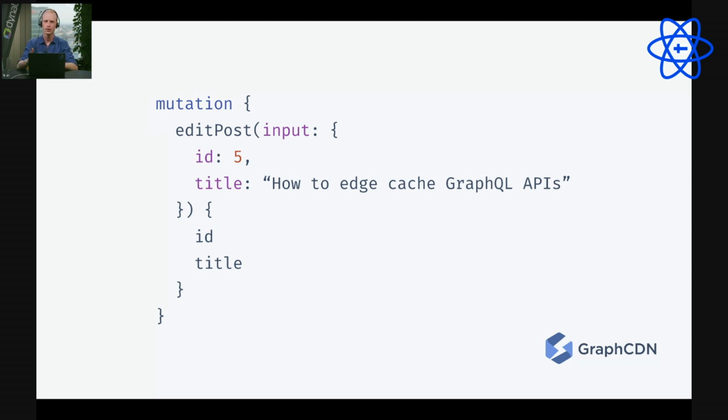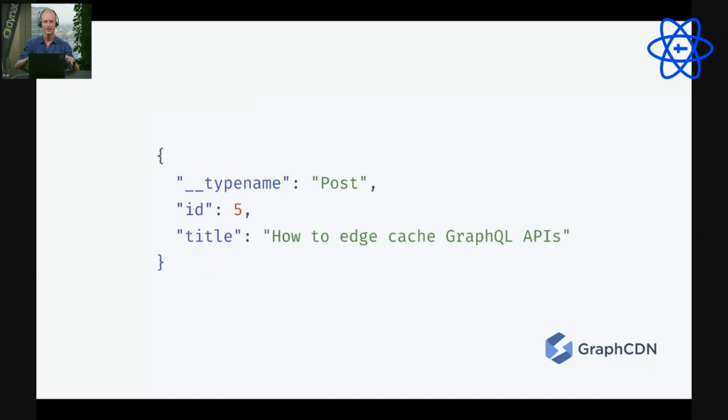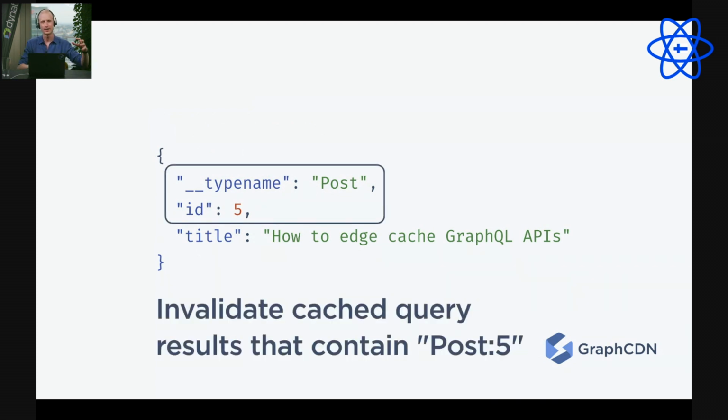And because we know that a mutation passes through the cache, we can know, hey, look, we have an edit post here, for example, that edits the post with the ID 5 to have a different title. Again, we can add the type name field to our mutation response. And then when that response comes back, it tells us, okay, you just sent a mutation, and from that mutation, you returned the post with the ID 5. Hold on a second. I remember I had this query in my cache that also contains the post with the ID 5. Sounds like I might need to invalidate that.